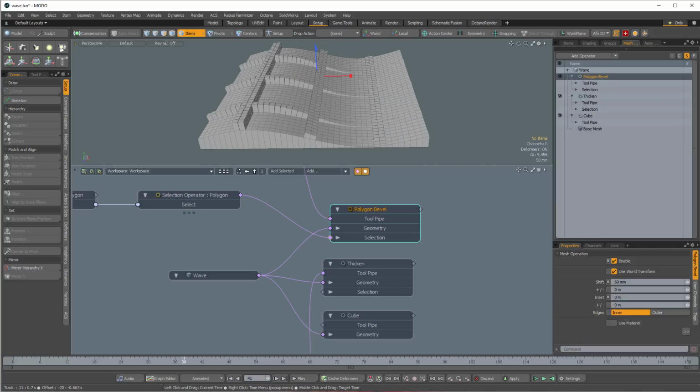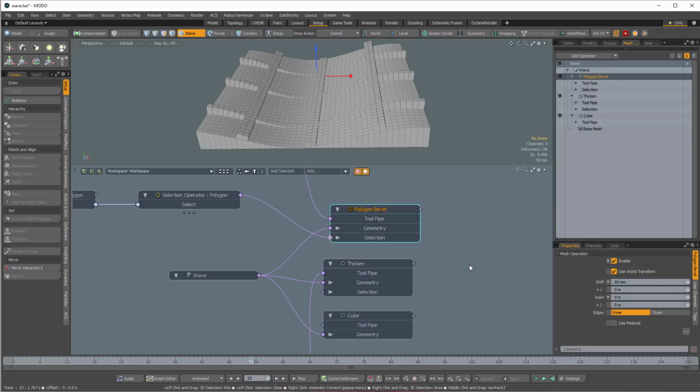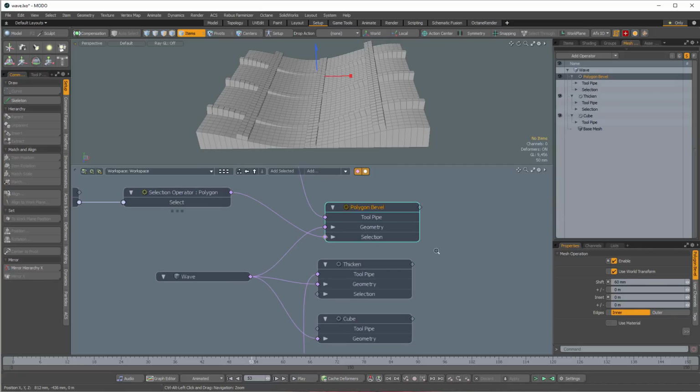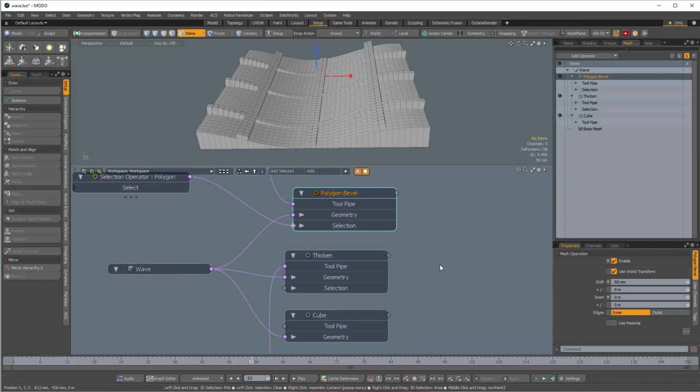I could add a timeline to the modeling tab if I want to, but you can do anything procedural in the setup tab as well, or any layout with the mesh operations tab in it. And if the layout doesn't have a mesh operations tab, you can of course add one. So you can get to mesh operations in any layout really.